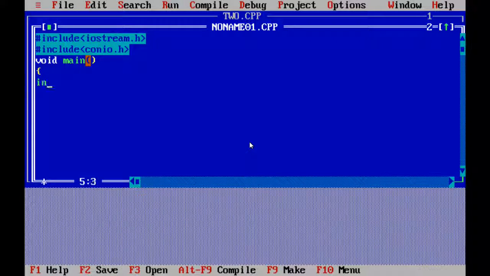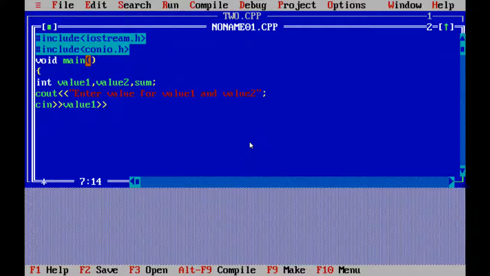now clrscr before integer declaration, integer value 1 comma value 2 comma sum semicolon. Now cout statement: enter value 1 and value 2. In the same cout I have asked for both the values, semicolon. Then cin, input operator value 1, input operator value 2, cascading of input operator implemented, semicolon.